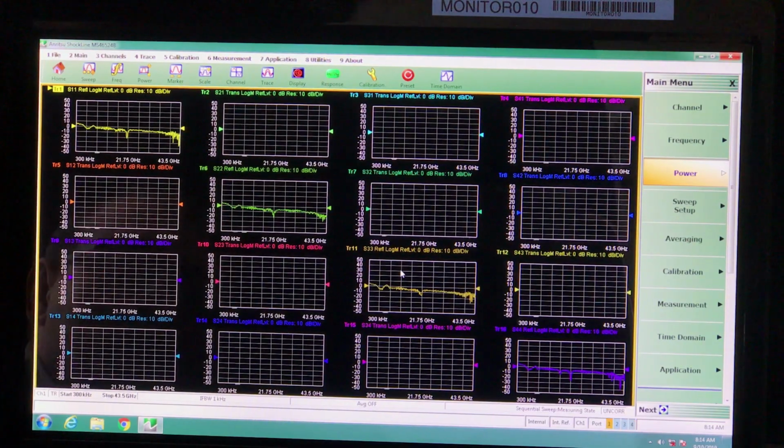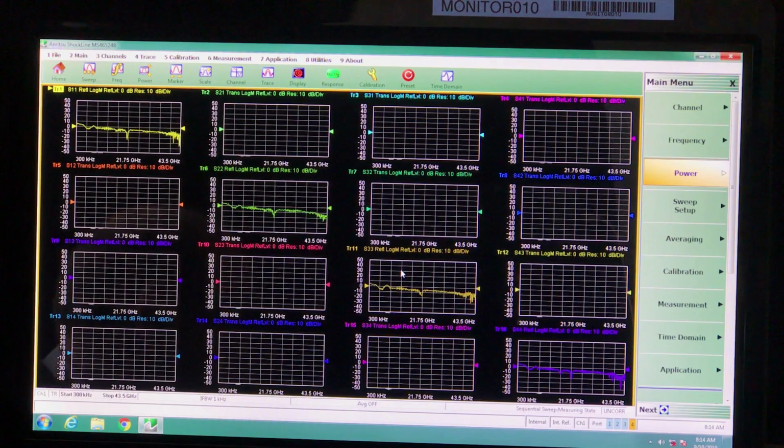So first of all, before we do any measurements, we need to do an error correction or a calibration. So we're going to do a full four-port manual calibration using the time domain calibration setup menu. Because we want to do some time domain low pass measurements, we need to set the instrument up so that the start frequency is harmonically related to the stop frequency.